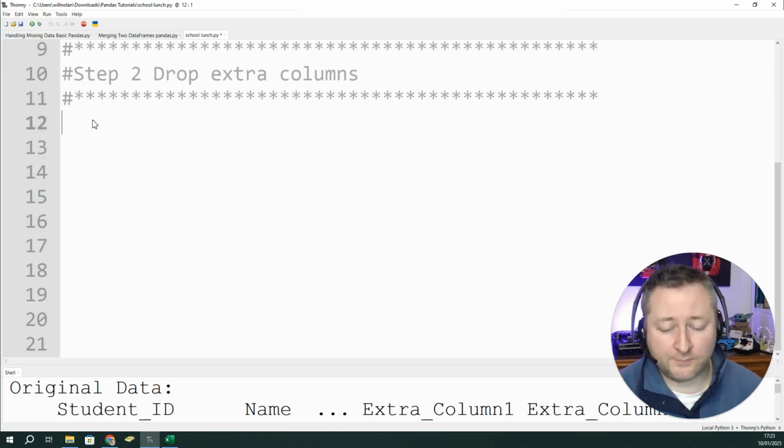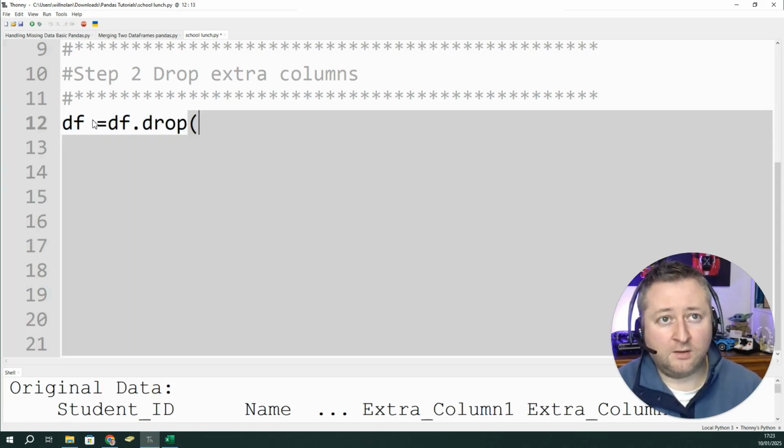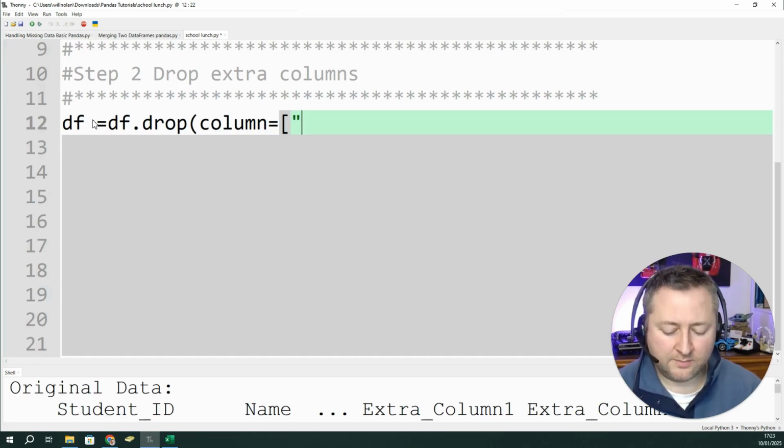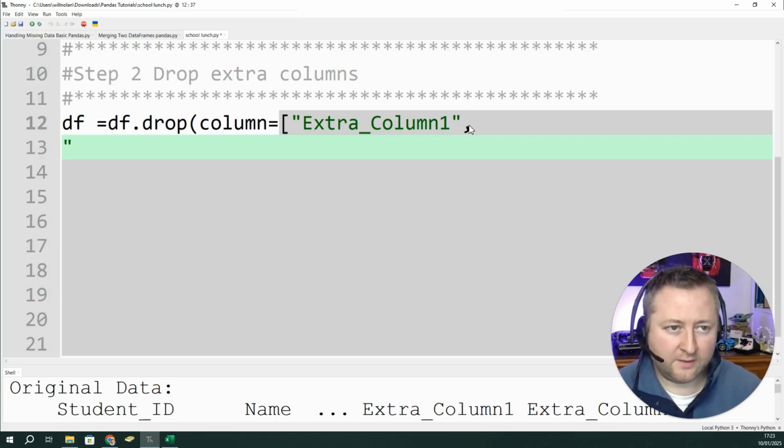Okay, so I have data frame, which I have already, and I'm going to say data frame dot drop, and this is going to drop a column. So I want to say columns, and I want to drop the column that is going to be named. So we're going to go with this square bracket, quotation mark, extra column 1, and then another quotation mark. And then we're going to have a comma, and then it's going to be extra column 2.